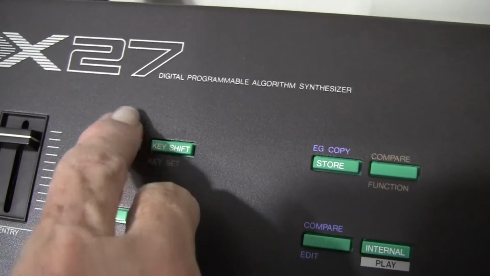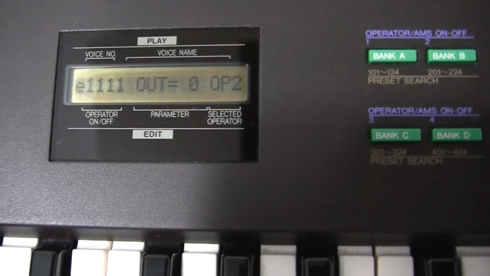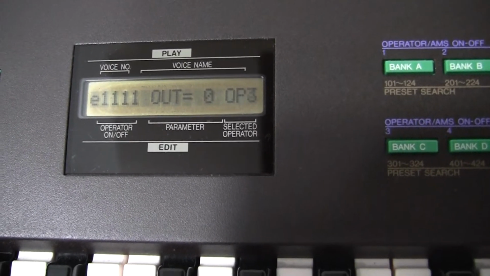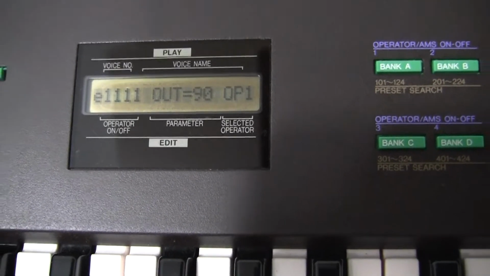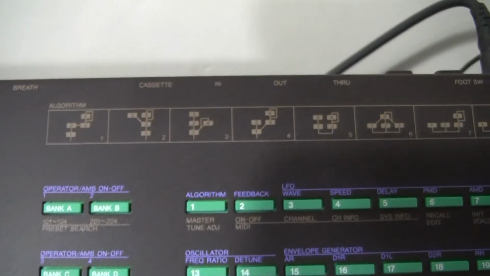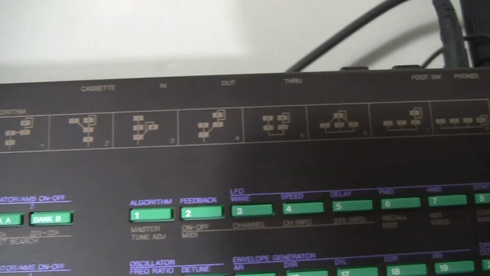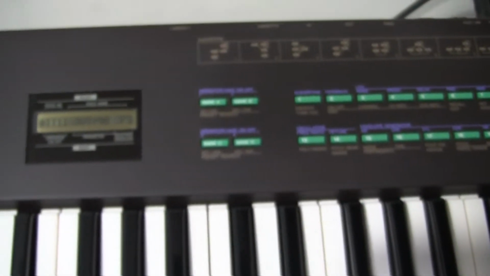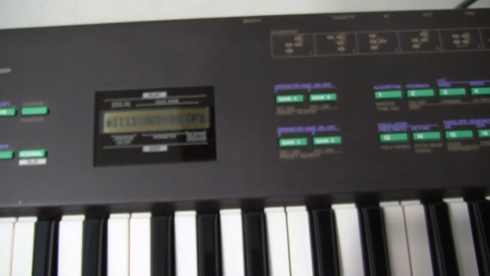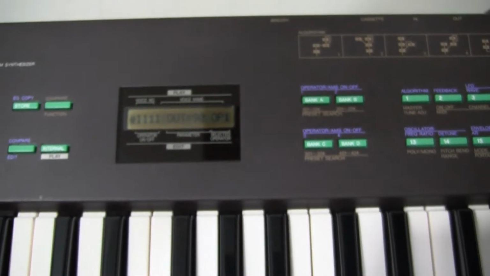Well, we press this operator select button here, and that will change and cycle through them. So notice operator 2 is set to 0, operator 3 is set to 0, operator 4 is set to 0. So the only operator that's active is operator 1. And since operator 1 is a carrier on all the algorithms, that's why our change to algorithm 2 made absolutely no difference to the sound.